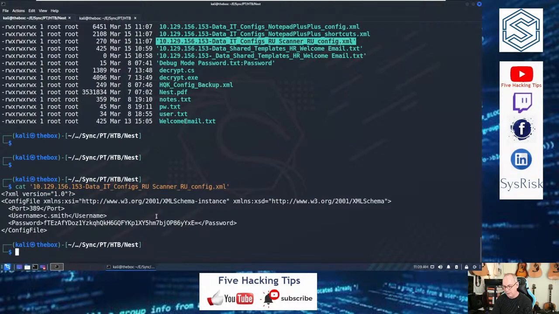So what do we have here? It's quite blatant. It shows the system's running on port 389 and the user is C. Smith, and then it shows a password. Taking a look at this, it looks like an encrypted password.